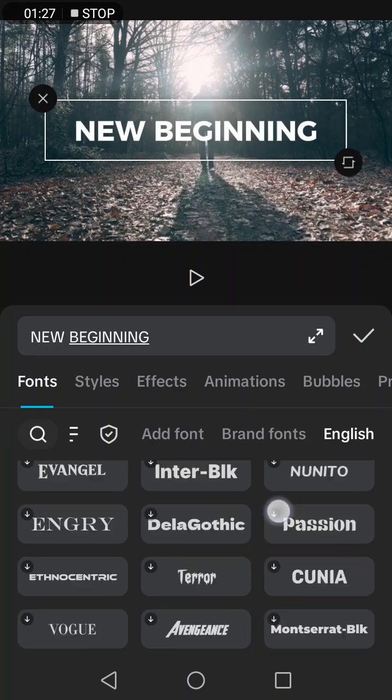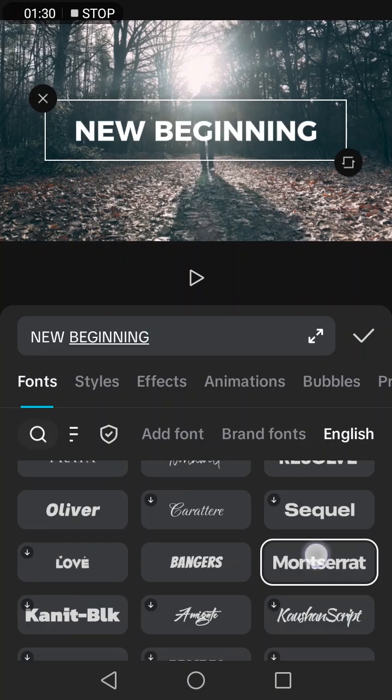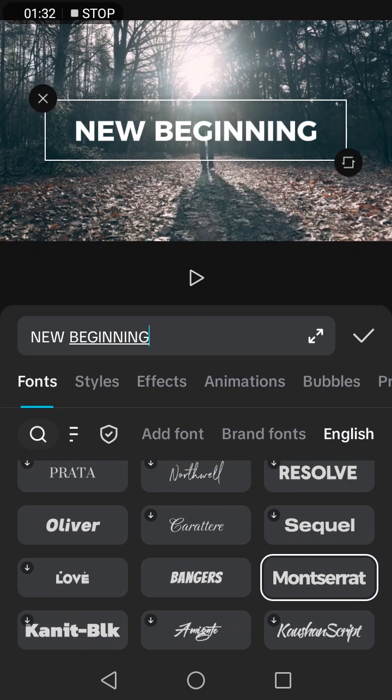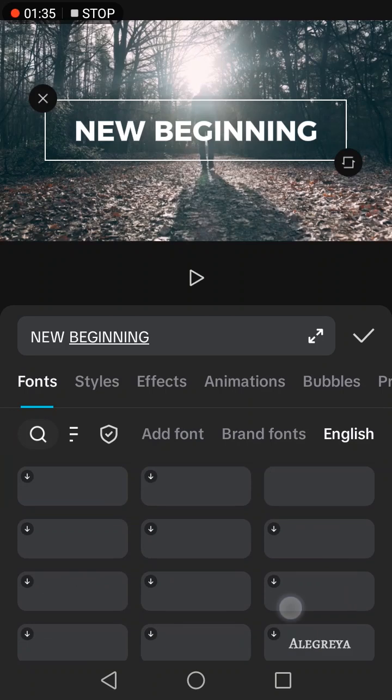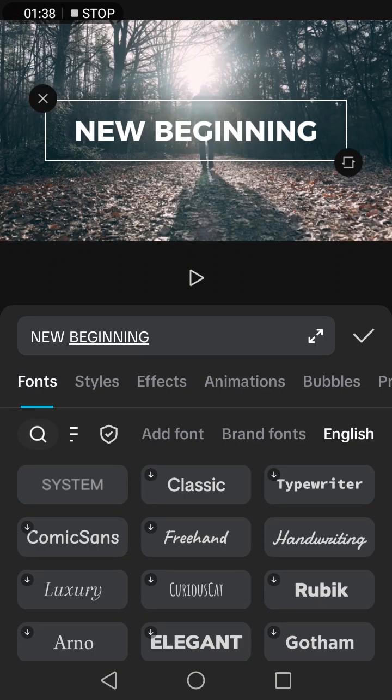For me, I think I actually like this Montserrat over here. So I think I'm going to go with this for my font. So I've added the font here. Now what we need to do, let's go over to the next menu, which is the style menu.